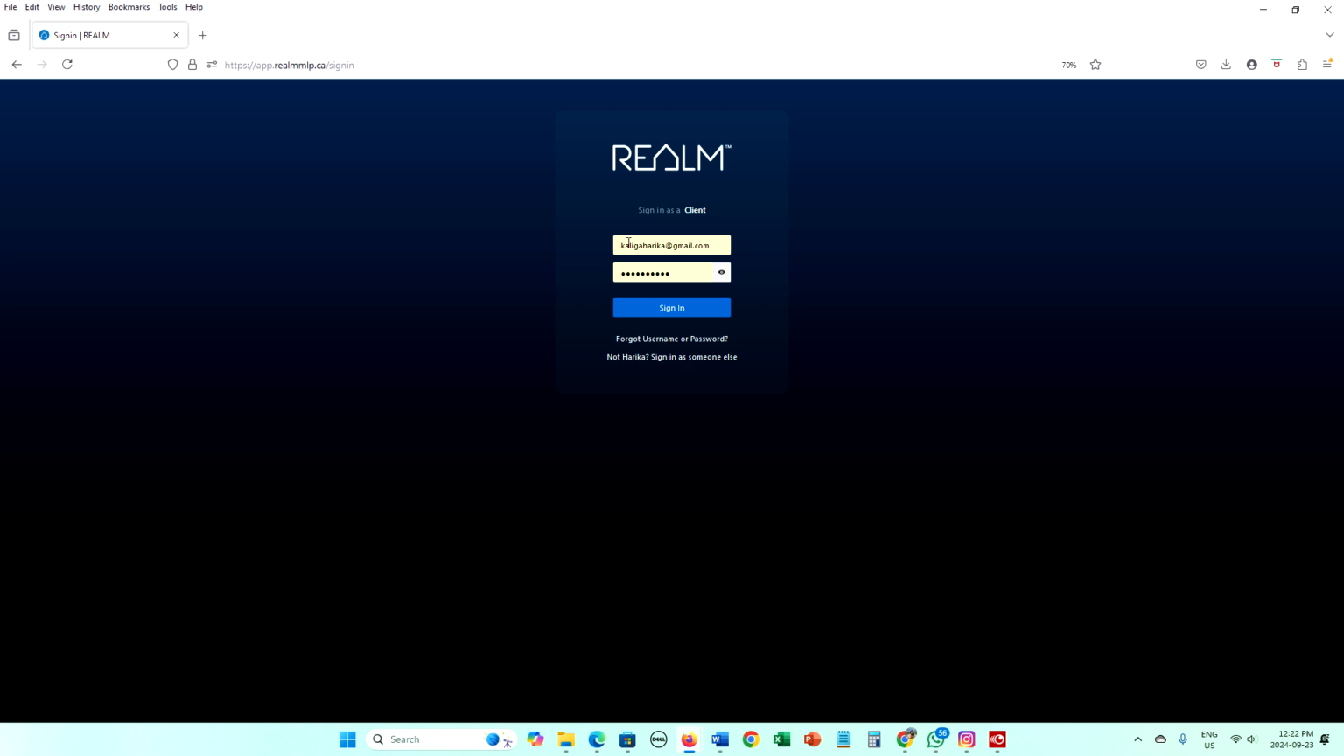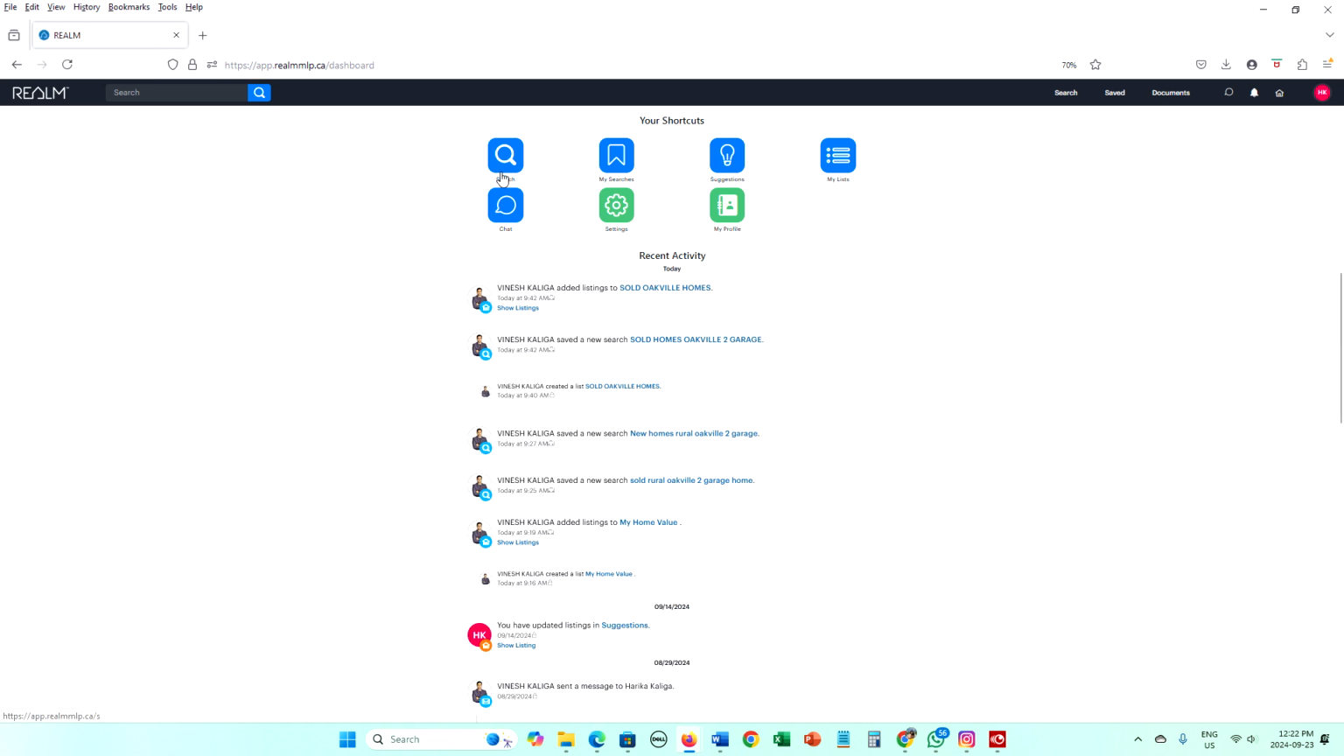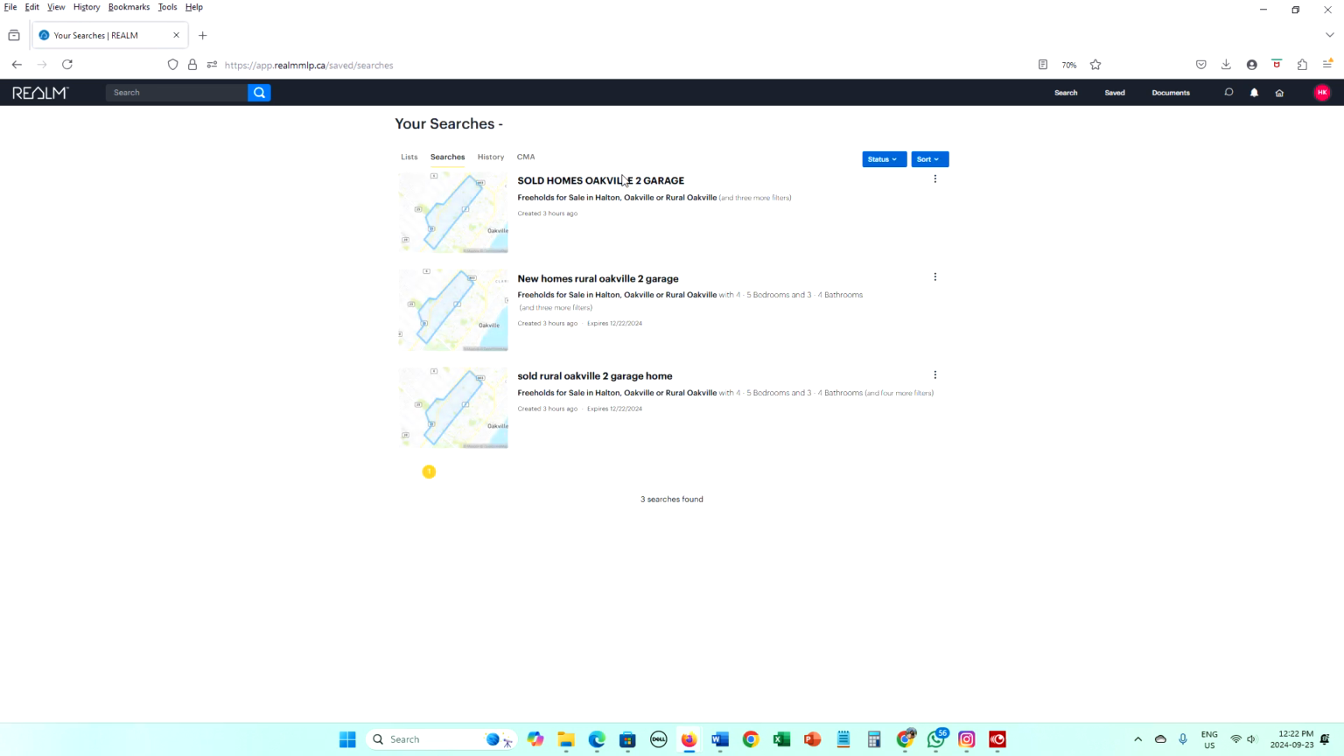Today I'm going to show you how one can log in as a client to the Realm system and check the sold listings and the new listings. So here when we sign in, there are two options where you can search. One is my searches. Now these are if you're looking for new homes or sold homes in your area. So we have created a search and saved in your profile.